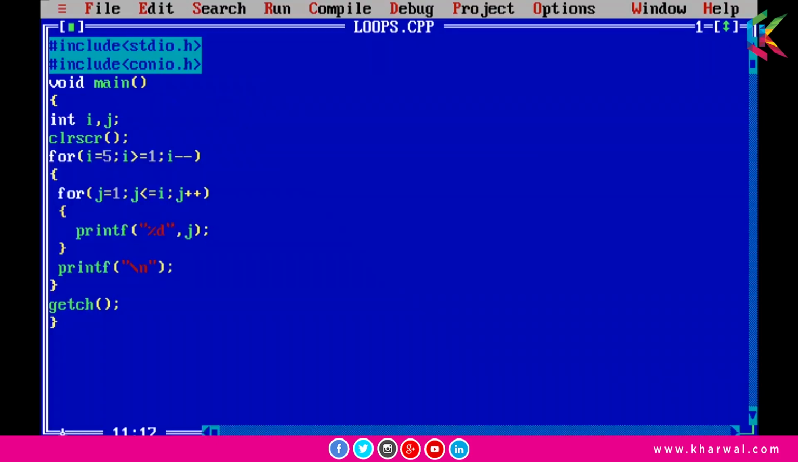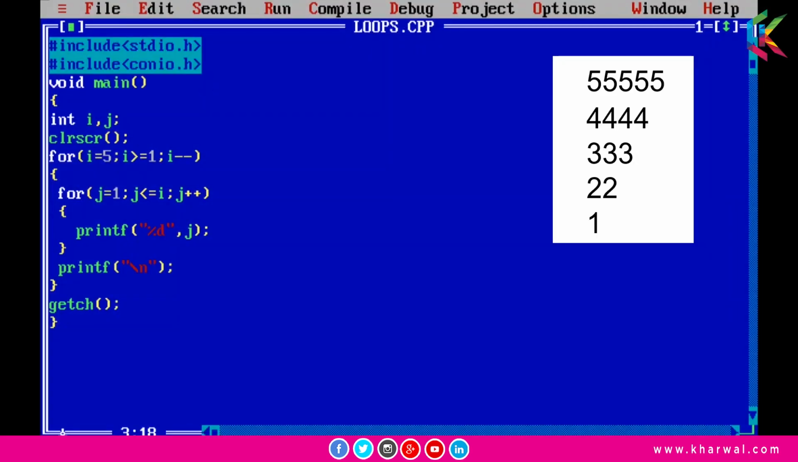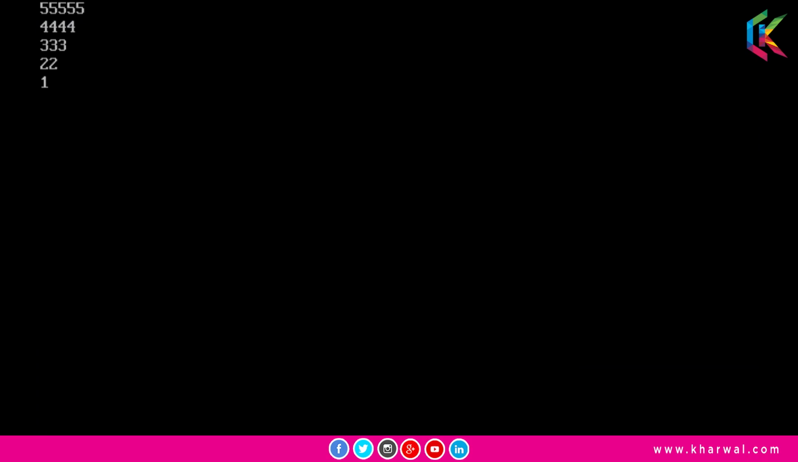Now moving further guys. Now guys, we are going to print this pattern and we need to make just one change in the previous program to print this pattern. So let me open up the Turbo C++ compiler. Guys, to print this pattern we need to print i instead of j. So let me do that. Now guys, if I run this program, output will be like this.